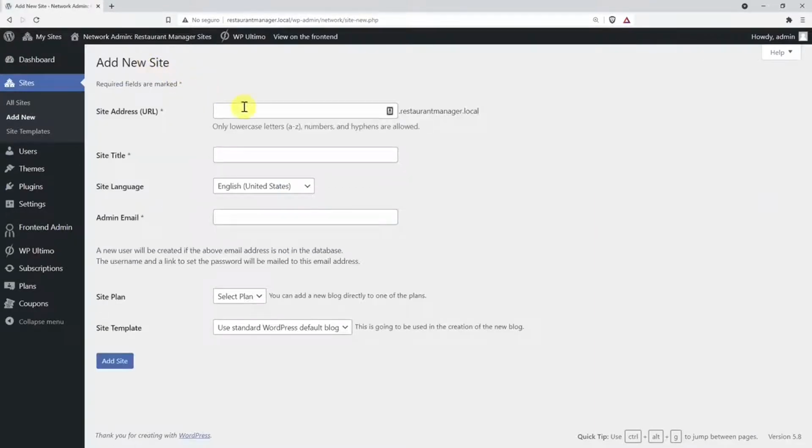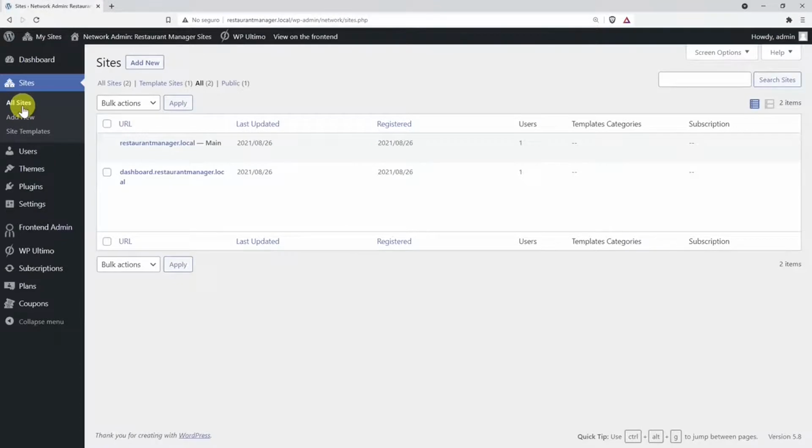We'll use the dashboard subdomain for this site. Enter the site title. Add the admin email. And click on Add Site. If you go now to the Sites page, you'll see that the new site has been successfully added. We'll come back to this site later.